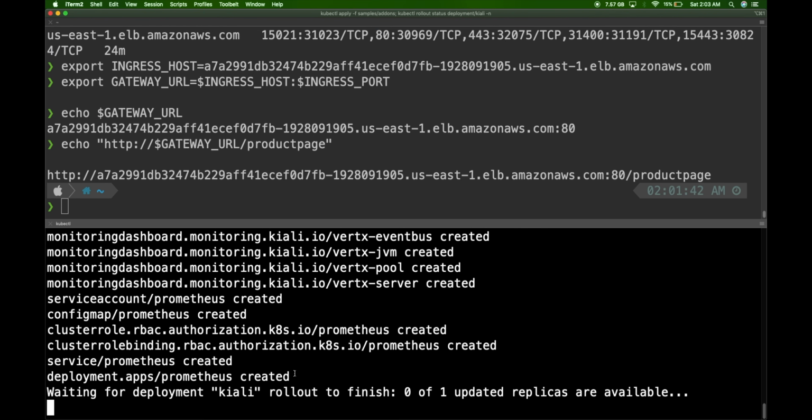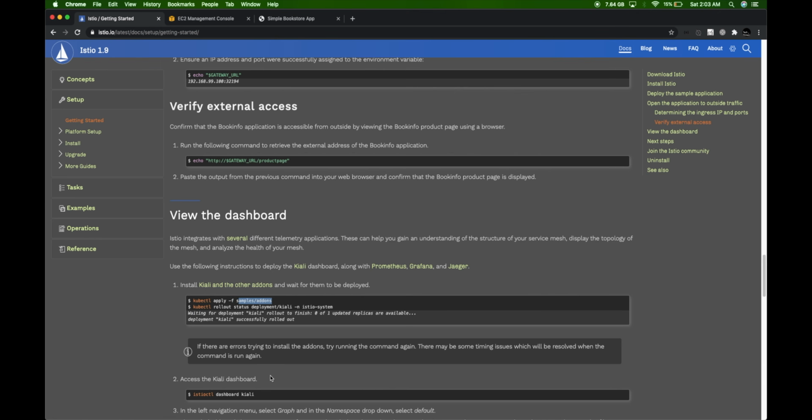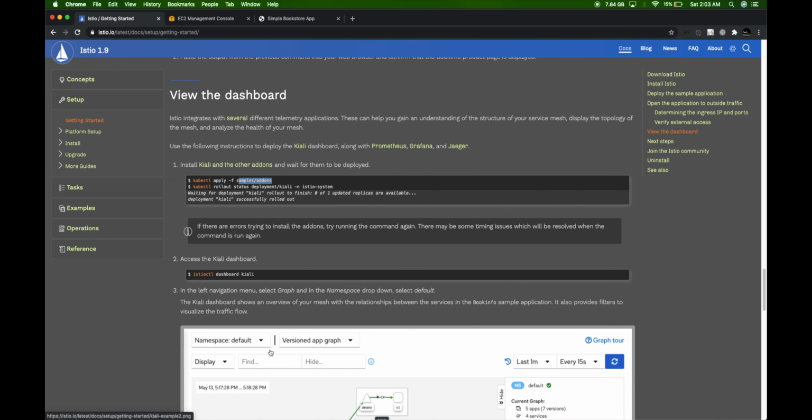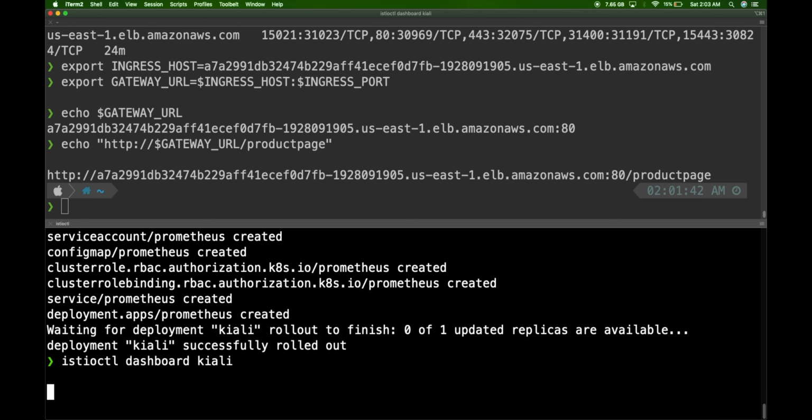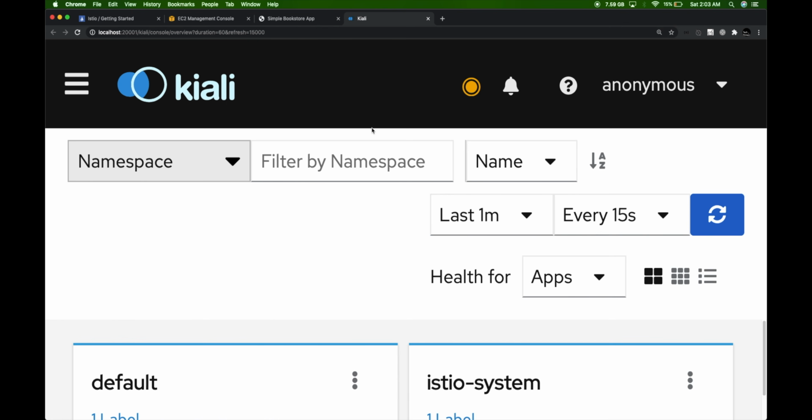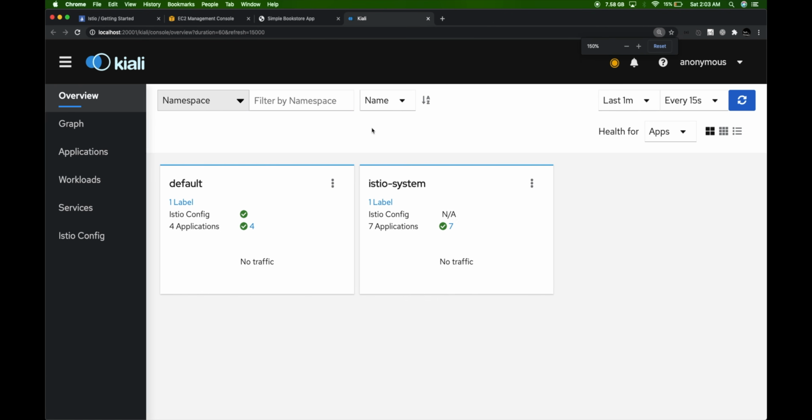Everything got created successfully, right? What's next? How do I access my Kiali dashboard? This is how you can access it. You can just do istioctl dashboard kiali. This will open the Kiali dashboard in the browser. See that it automatically opened localhost and it's just logging in. Let me reduce the size.